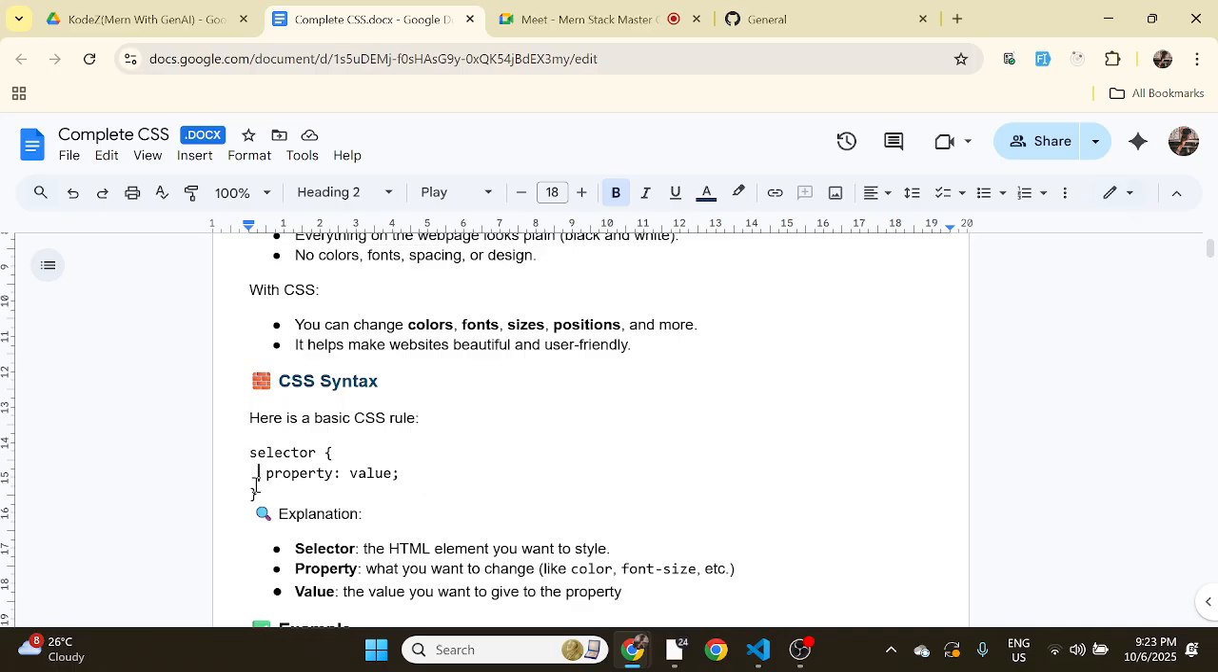This is the basic syntax in CSS. If you want to give some colors to a particular element, you just have to use this simple syntax. First one is the selector. Selector means your element, the element you want to target.